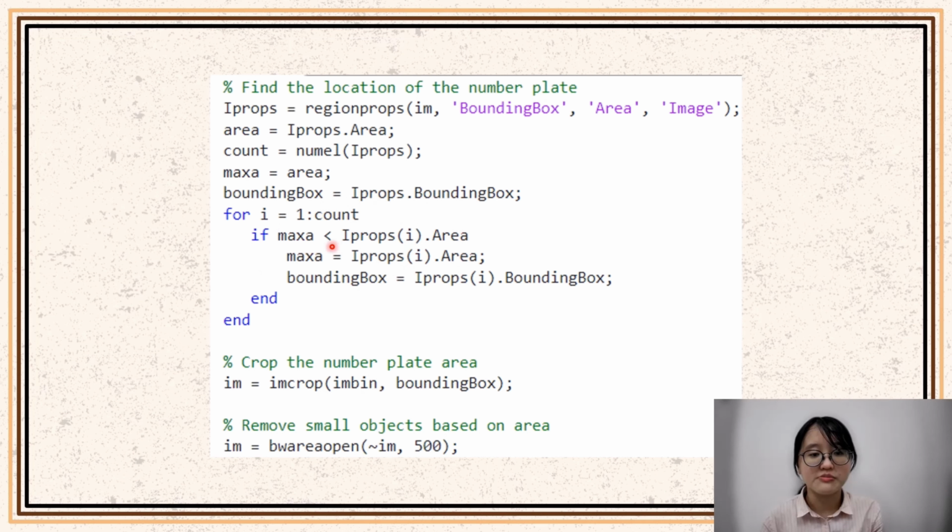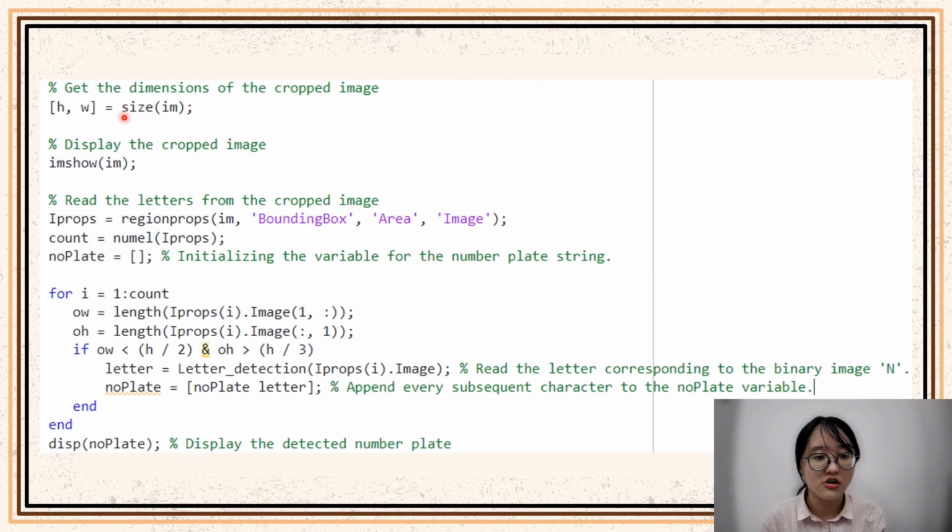If max A is smaller than iProp area, then max A will be the current area. Then the bounding box will be the current bounding box. Then we crop the number plate and remove the small objects. Then we get the dimension of the cropped image, show the image, and use region props again, count the iProp, and we create a number plate and for loops for all pieces.